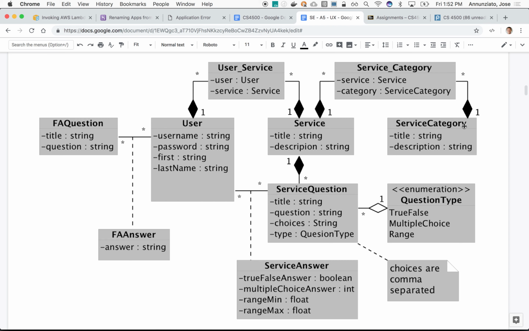Everybody okay? Yes. What's the difference between the black promise and the white promise? Oh, so this is a composition, meaning that if you remove the service, then there's no point in maintaining the question. Or if you remove the service, there's no point in maintaining the relationship to a user. Whereas here, if you remove something, you're not going to actually remove the saved question. It's a reference, but there's no delete relationship between the two.